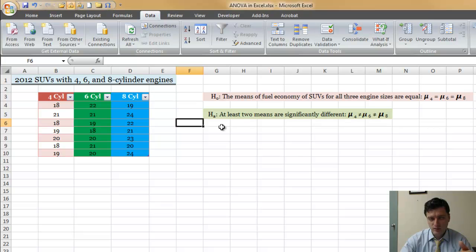Now the alternative hypothesis is the opposite to the null, where in the case of ANOVA we would state that at least 2 means are significantly different, or at least 2 means are not equal. So the mean of 4-cylinder would be different from the mean of 8 cylinders, or the mean of 6 cylinders would be different from the mean of 4 cylinders, but at least 2 means are significantly different, and that would negate the null hypothesis. How do we do this?